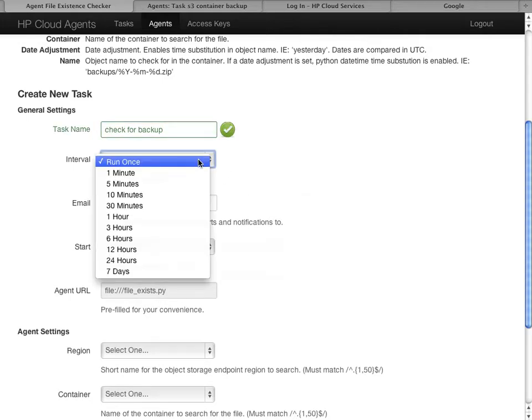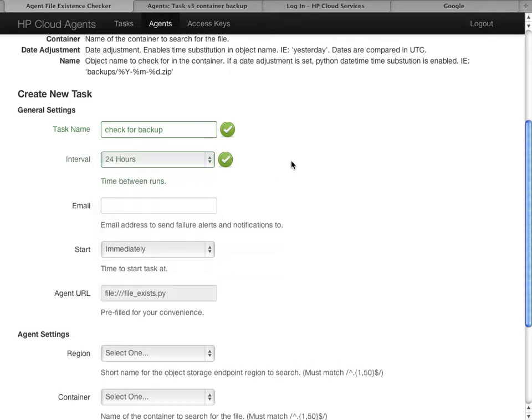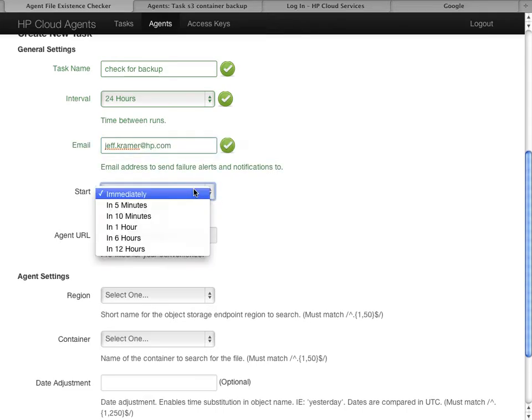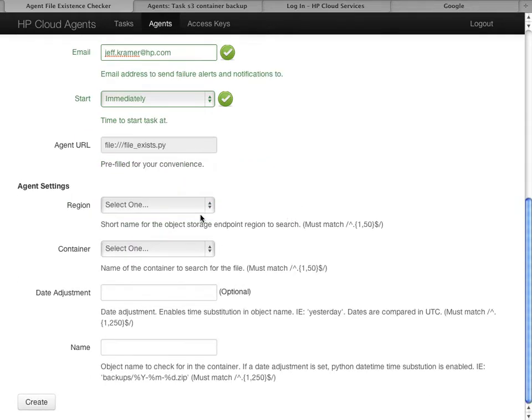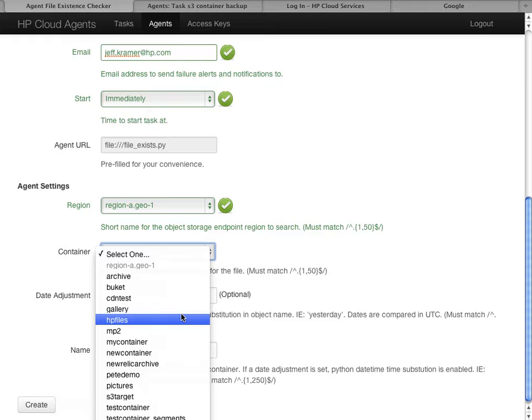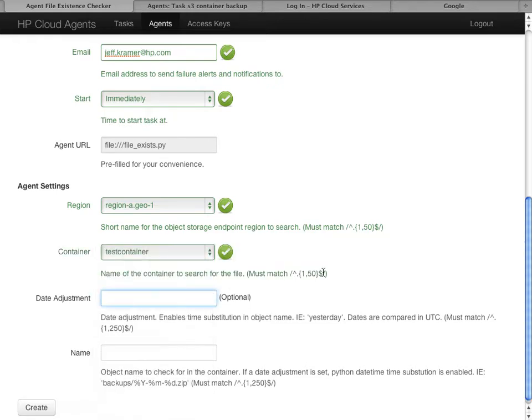Agents have an interval, so they run every however often. Let's say we'll run this every 24 hours. Need an email address. You can schedule agents to start in the future. For this agent, we'll start it immediately. You select a Swift storage region and then a Swift container. So let's go for a test container.